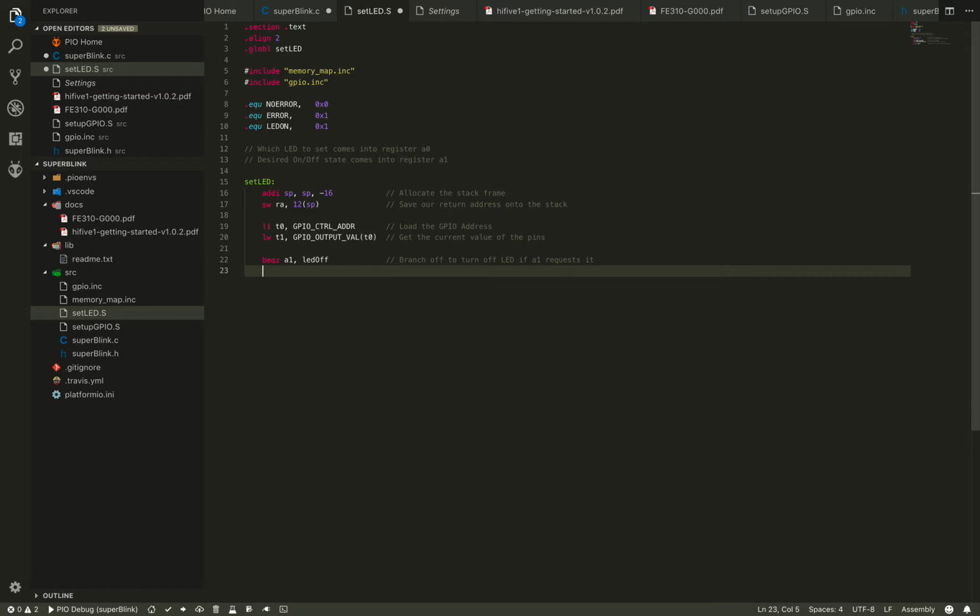But if we don't have an off request, then we actually want to turn on the LED. And so what we're going to do is load into another temporary register. So we're going to take temporary register 2 now, and we're going to do an LED on. And if we look up here, we recall LED on means that we have a value of 1. Okay, so that's basically what we want to do. So our comment's pretty simple. Load up on, or the value of 1, into our temp register.